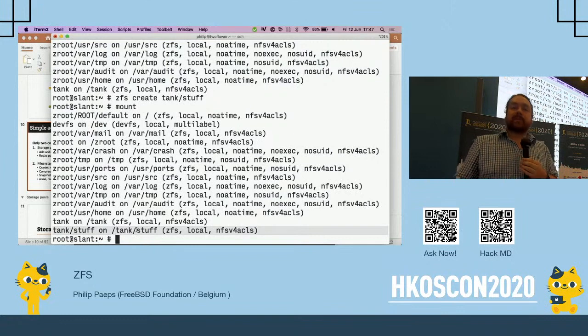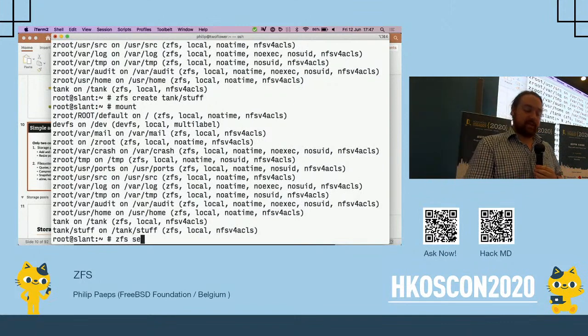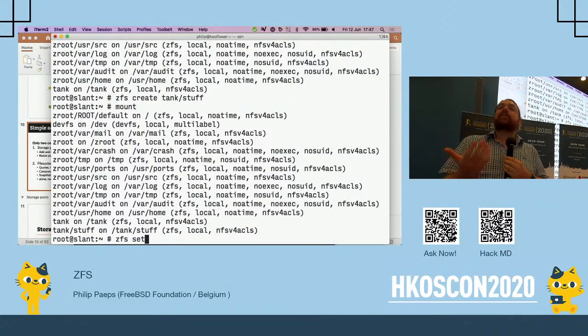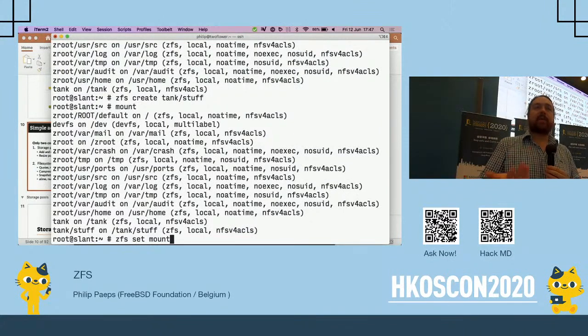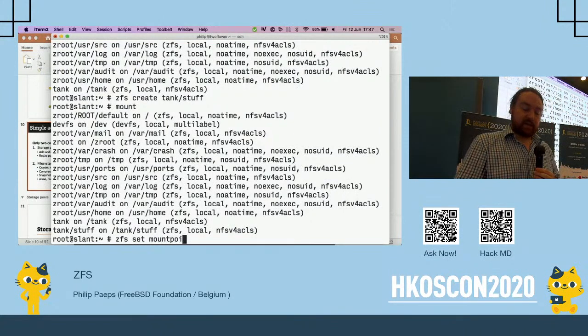But that's not where I want my stuff to be. I would like to have my stuff mounted somewhere else. And all of this is obviously documented in a manual, but you can just guess most of the commands. If I wanted my stuff to be mounted elsewhere, I can say my mount point is /mumble, let's call it /mumble, tank/stuff.